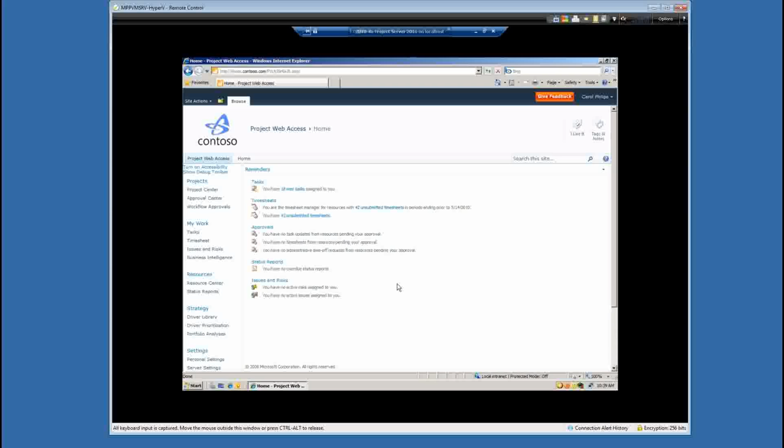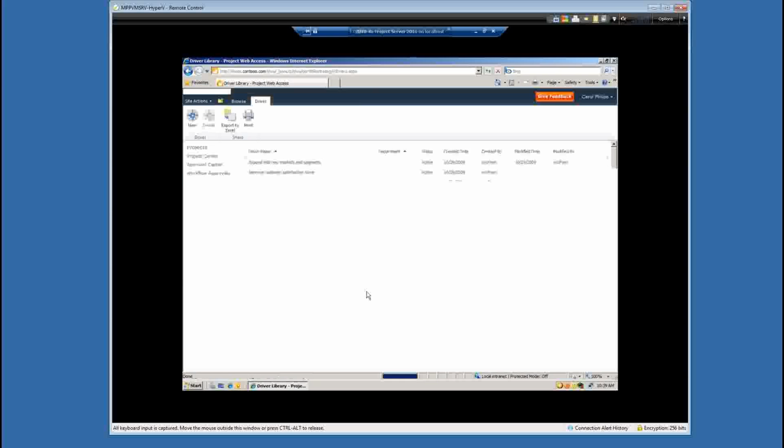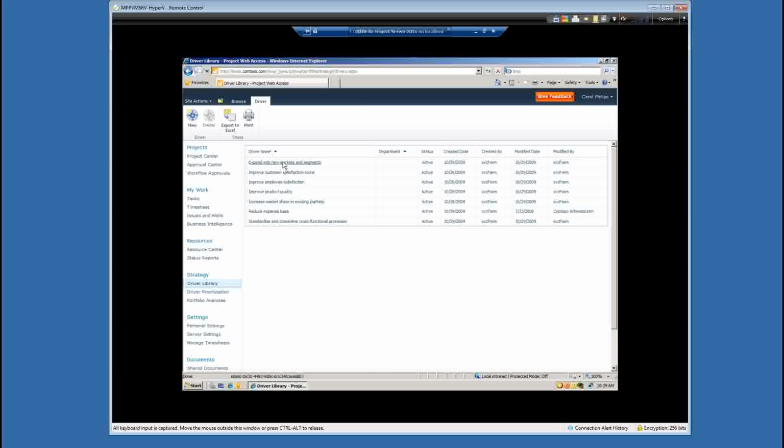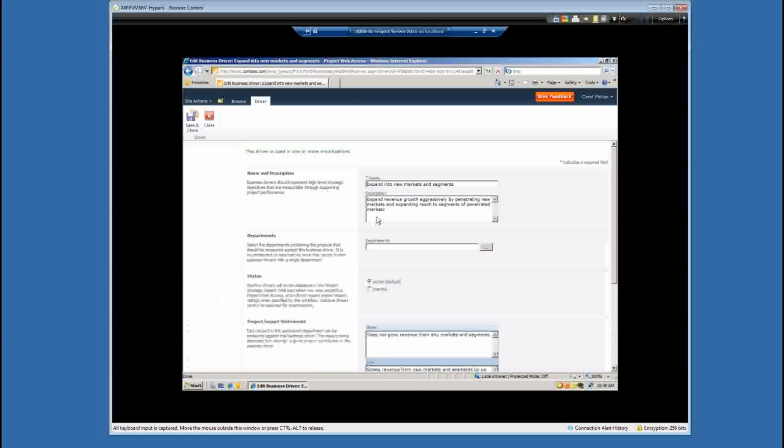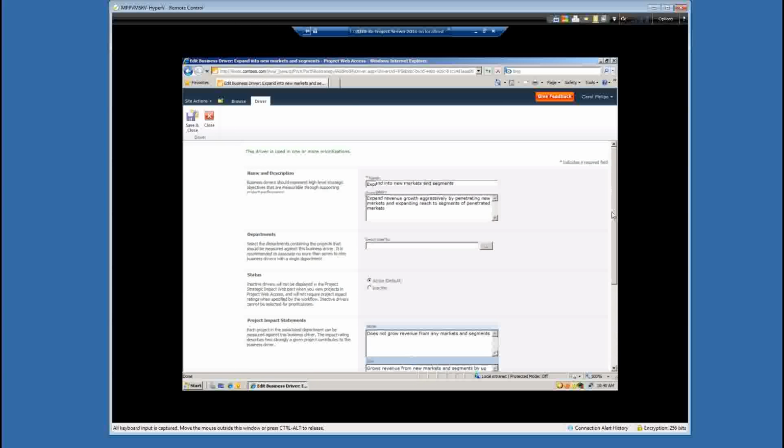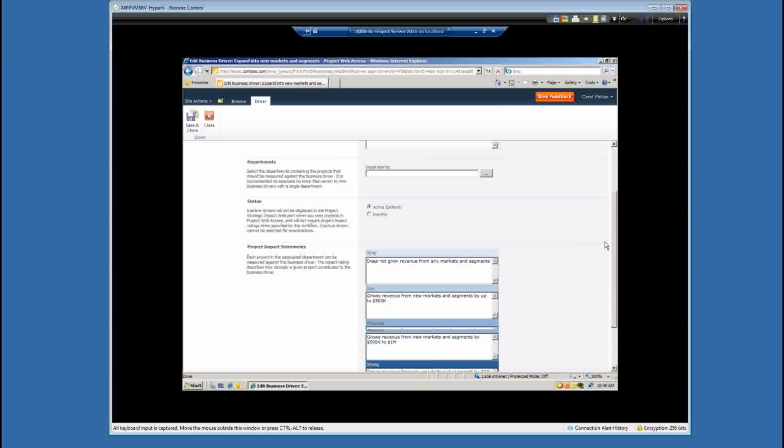So the very first thing we're going to do, let's look at strategy. Let's look at these drivers. We have this driver library that's already set up. I can create a new driver simply by hitting new here and moving forward with creating that driver. We already have some pre-set up, so let's take a look at these. Expand into new markets and segments. Improve customer satisfaction, employee satisfaction, product quality, expense base. Let's look at expand into new markets and segments. From within this, we're looking at a short description, but then let's take a look at these impact statements.